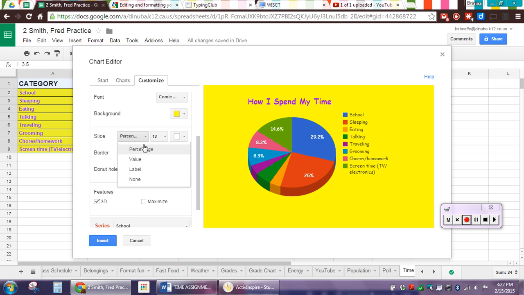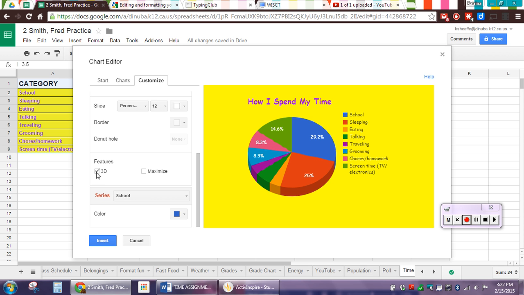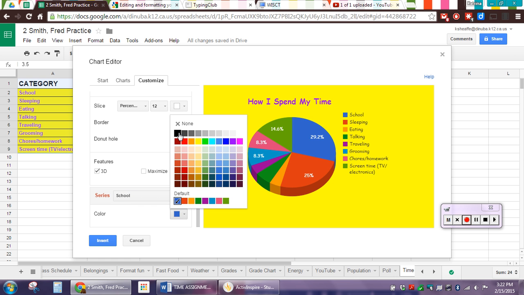So each slice is a percentage. That's good. You could also do the value if you want, or the label. I do think the percentage is the best way to visualize this information. And we're going to scroll down a little bit, and right now we have a 3D option. Okay, so for each series you actually can format the color. So let's say you don't want school to be blue. So right now it's on the series school. Let's say you wanted school to be black.